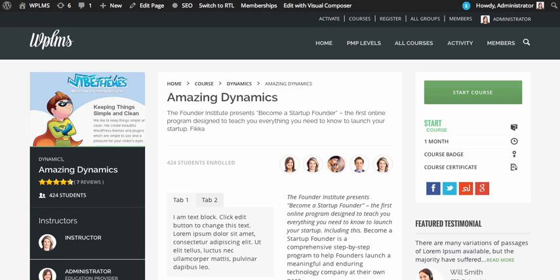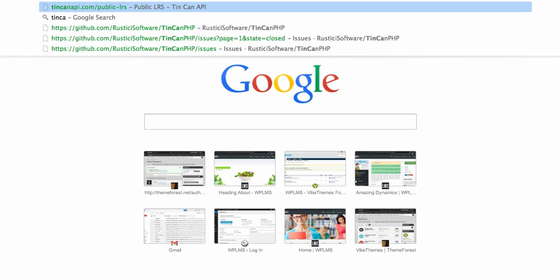In the latest 1.7 update, we have added support for TinCan API. So to learn more about TinCan API, you can open up the site tincanapi.com and you can find a lot of information about this API.